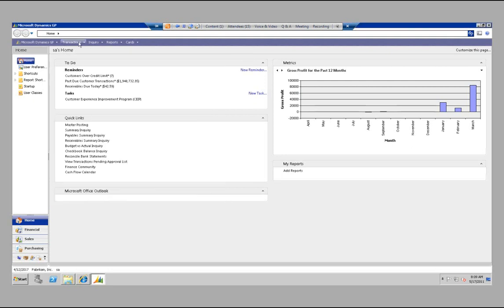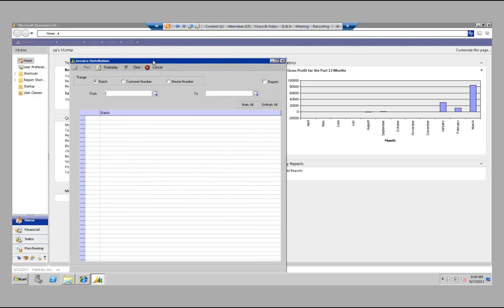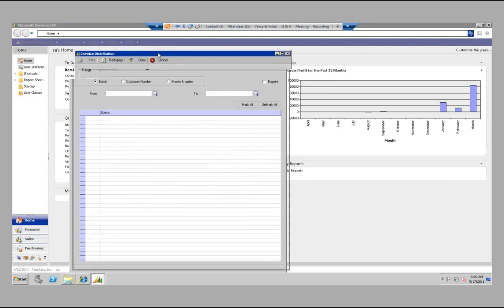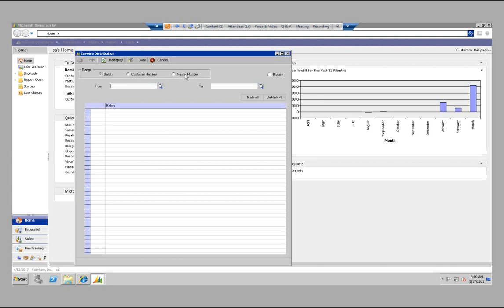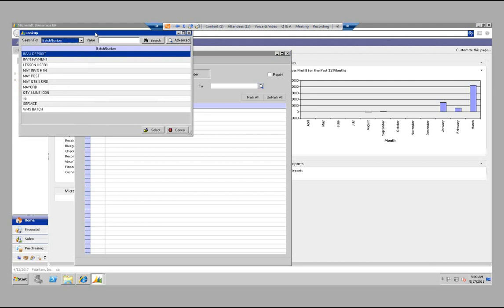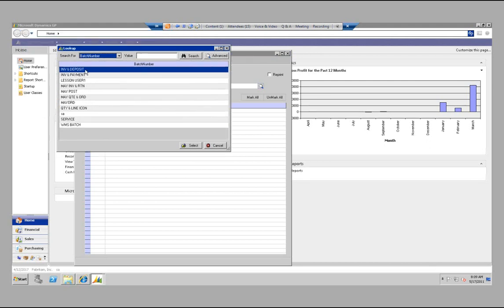So the way this works is we added an invoice distribution window. And this particular customer chose to be able to filter by batch number, customer number, or master number, but we could filter by anything on the sales order or custom fields. And we also have the ability to reprint invoices. So in this case, I've already posted an invoice or a couple of invoices that are in the test batch. And I'm just going to show you right now. I did not choose to reprint.